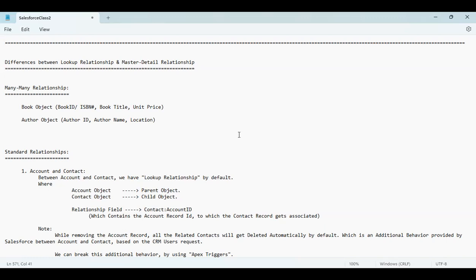Sharing settings and security settings are not dependent on the parent object in lookup relationship, whereas they are dependent on the parent object in case of master detail relationship. So in master detail, as the name says, the child is always dependent on the parent. Whatever sharing settings and security settings we apply on the parent are the only ones applicable for the child. In lookup relationship, roll-up summary fields cannot be created, but we can create roll-up summary fields in master detail relationship for the parent object.